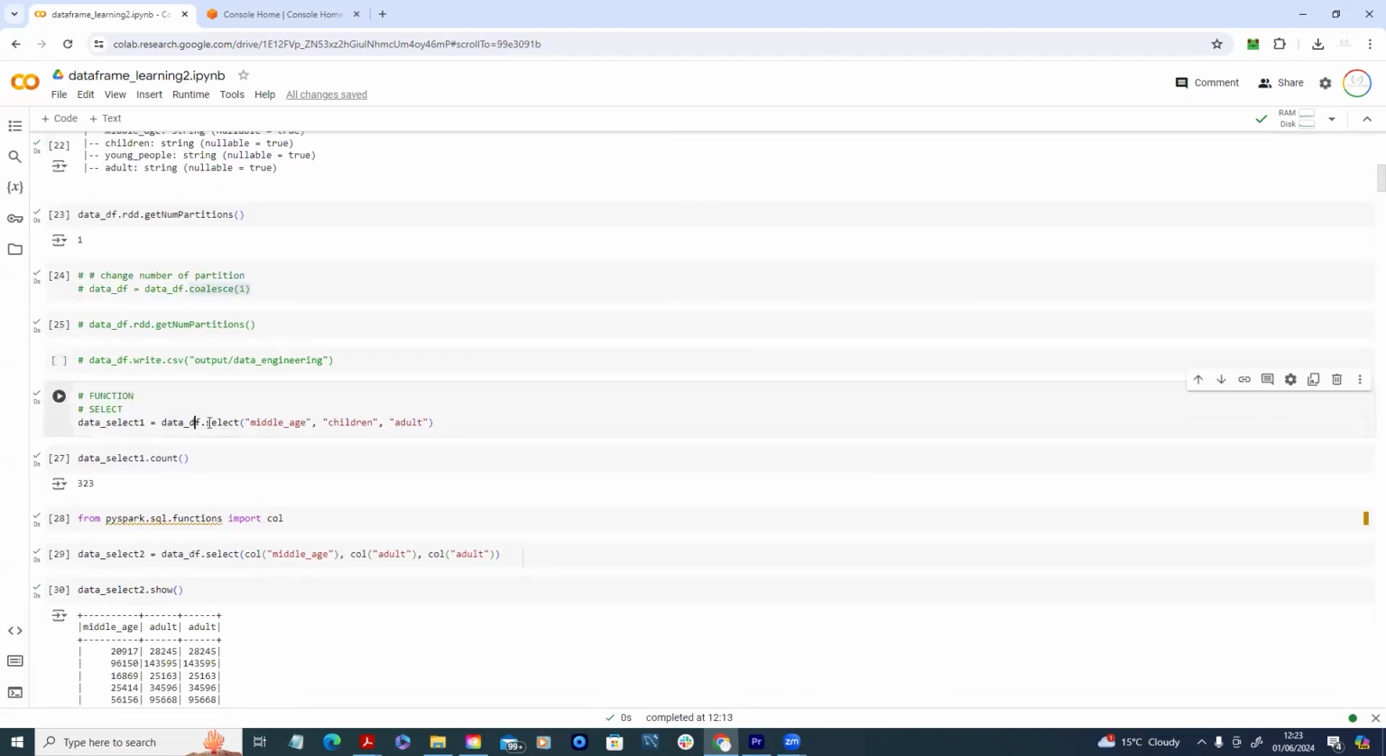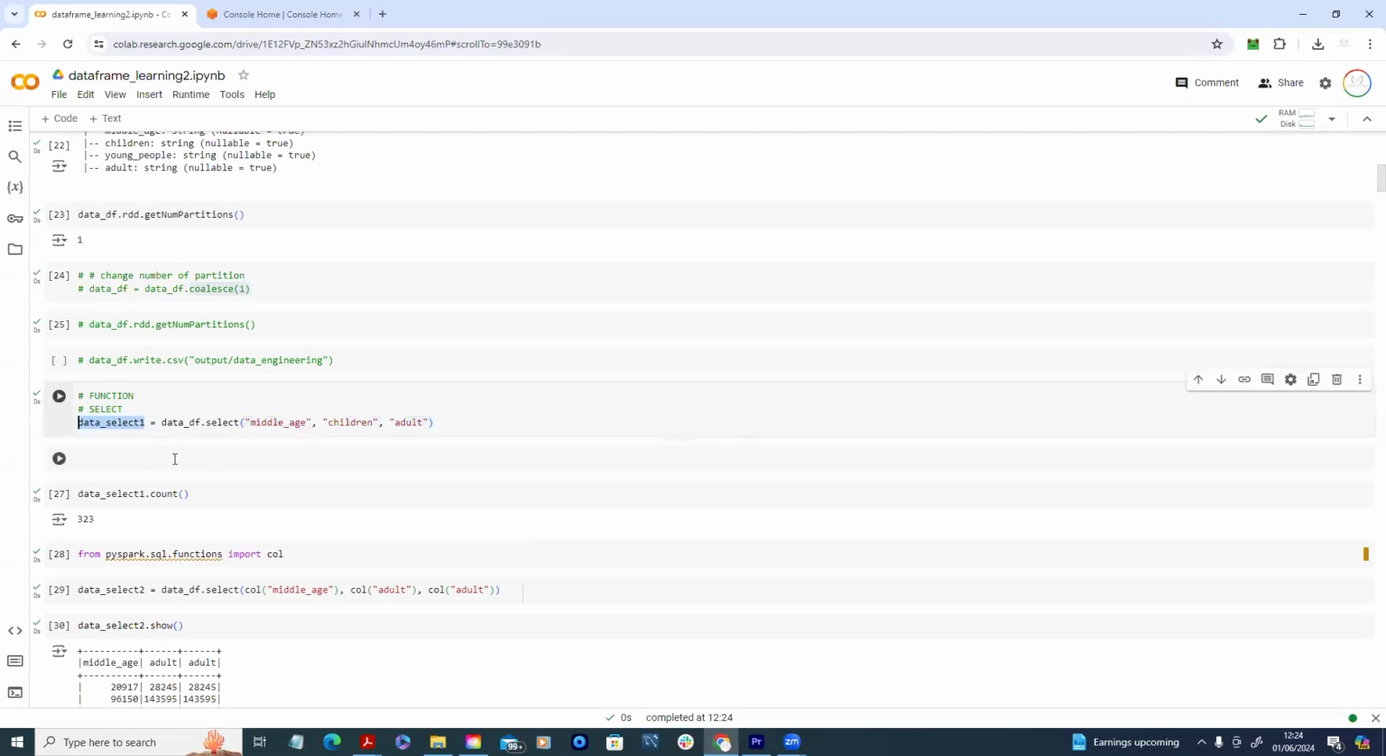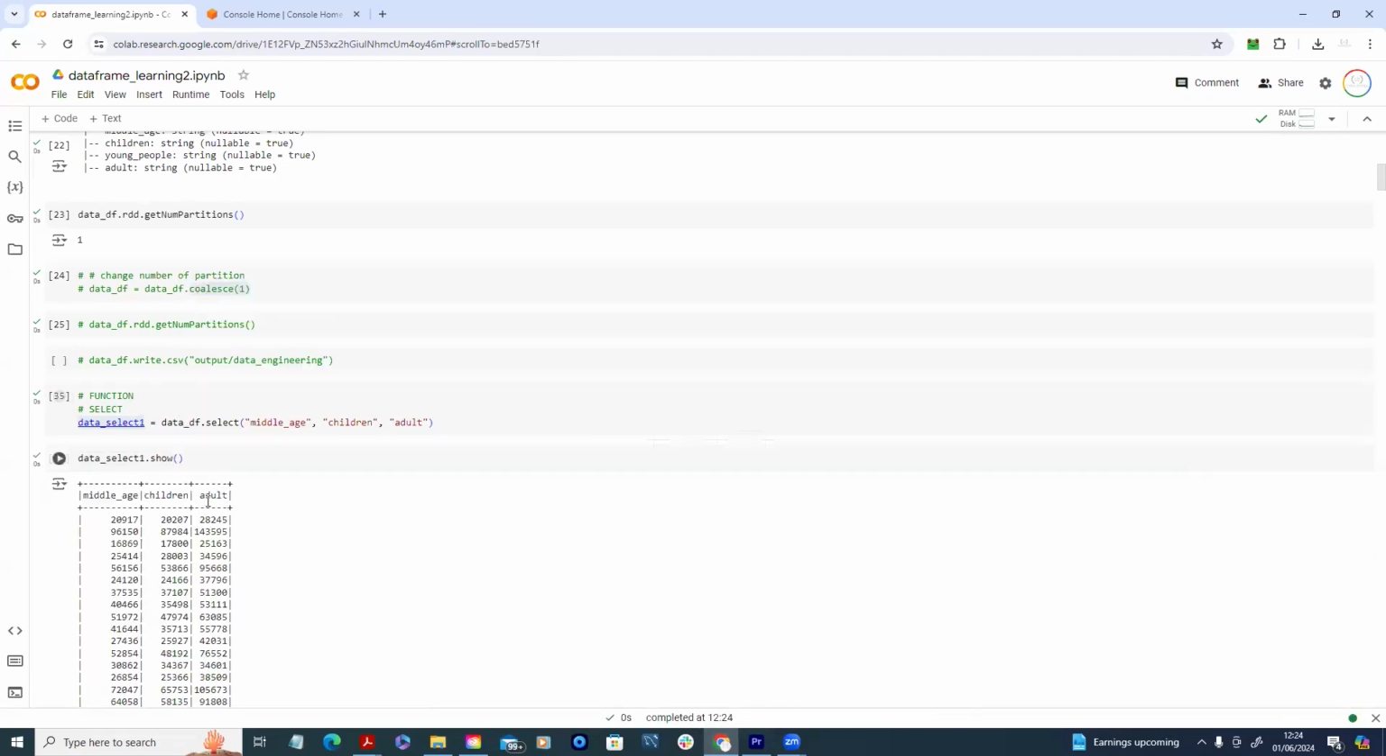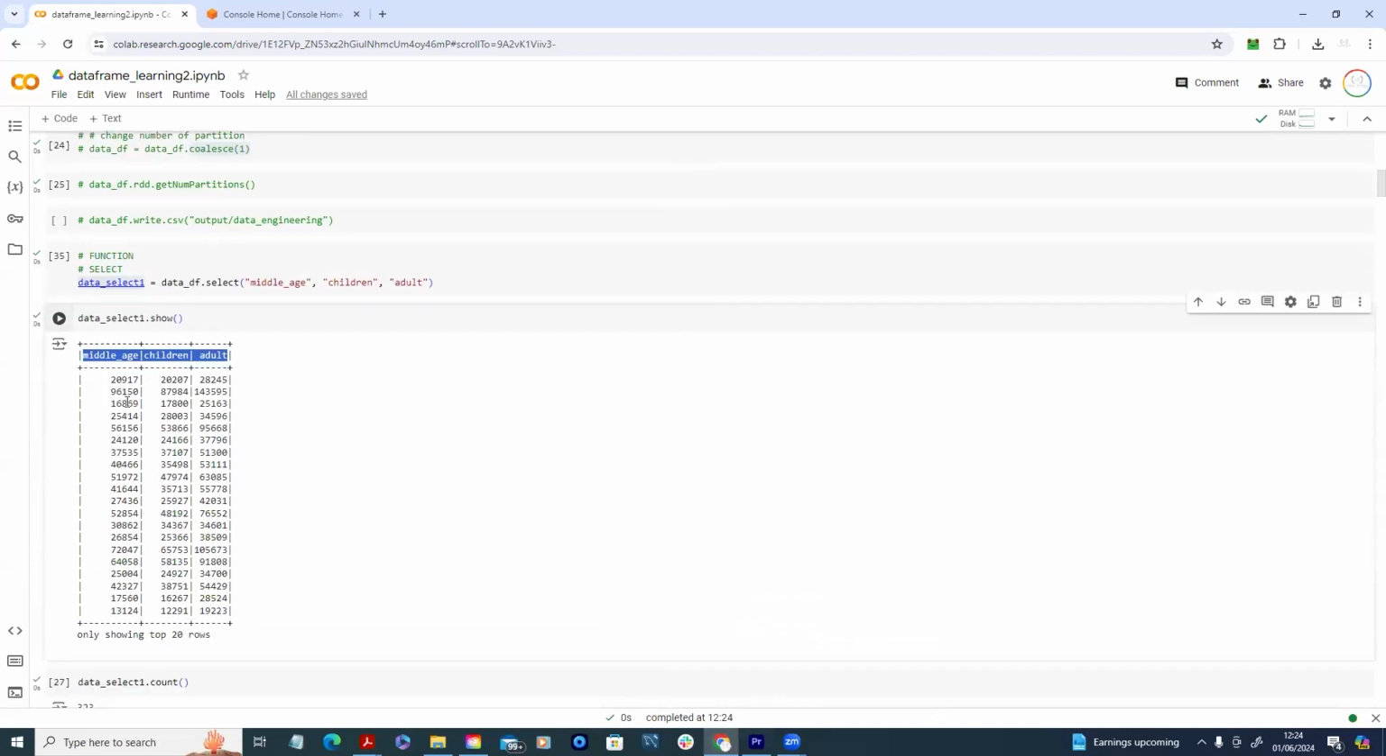So data df here, then for select you use the name of the column that you have, children, don't forget the inverted commas, adults. I think if we use single inverted commas it will still work, but let's stick to double. So if we run that, then here we can decide to show our data frame, dot show. Then we can see only the selected columns are now shown. So we have the data here. These are the figures.